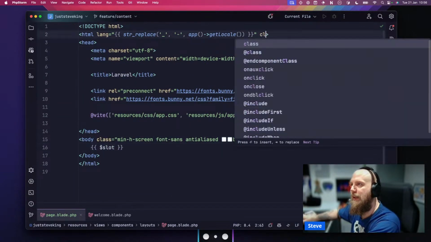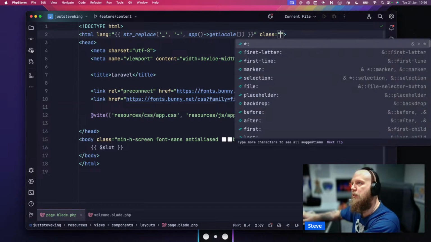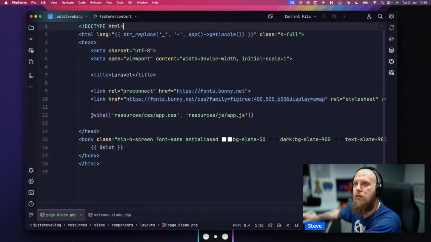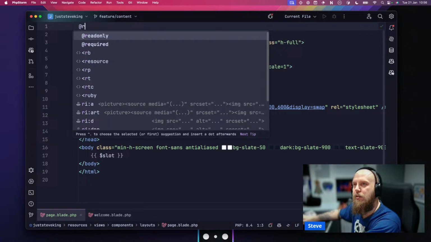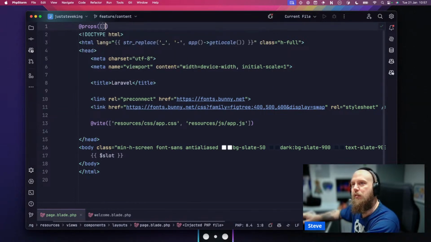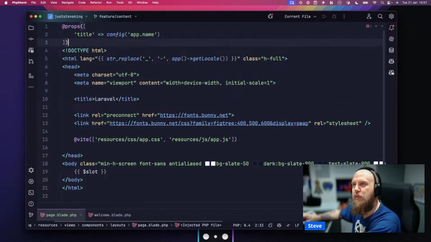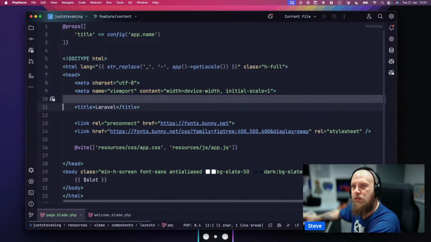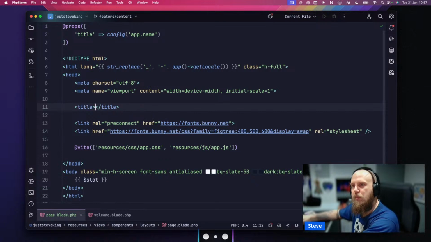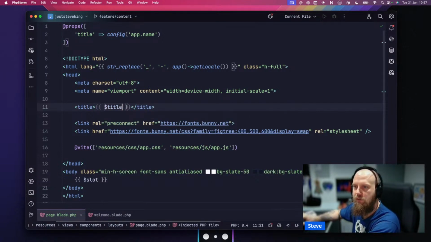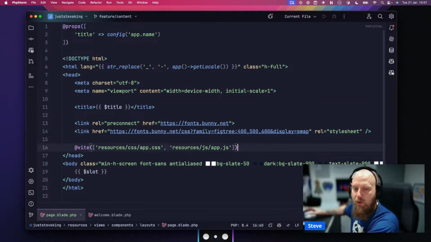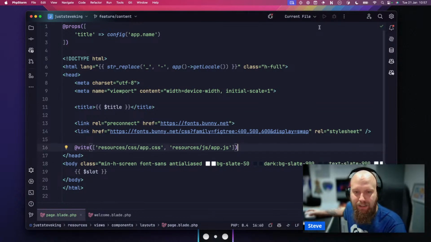On here, we're just going to add a class of h-full. We're going to add props where we've got a title, and we're going to say config app.name, title like that. That's all good. I'm not doing Livewire or anything like that right now.